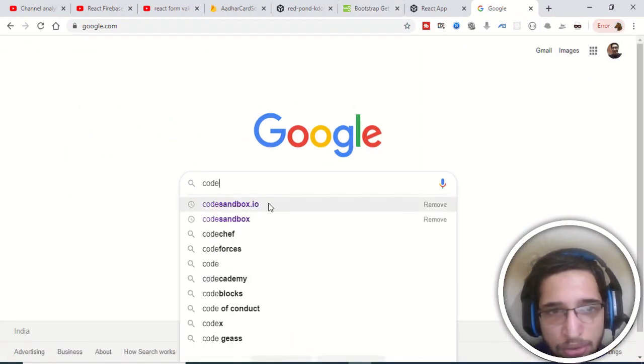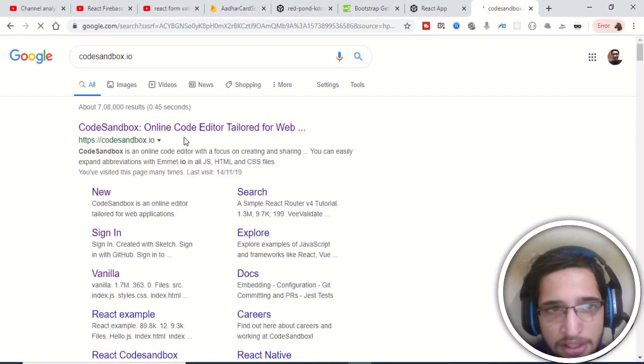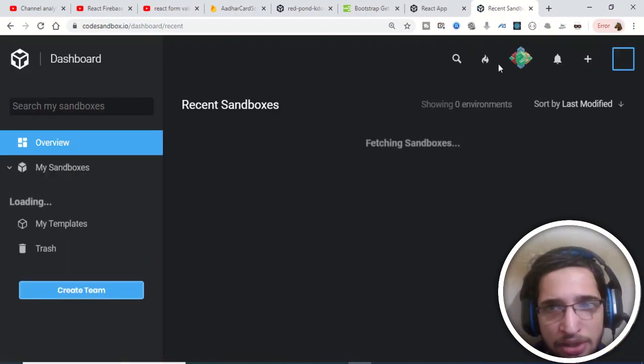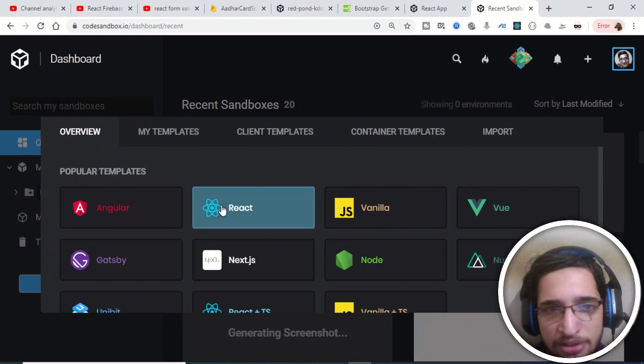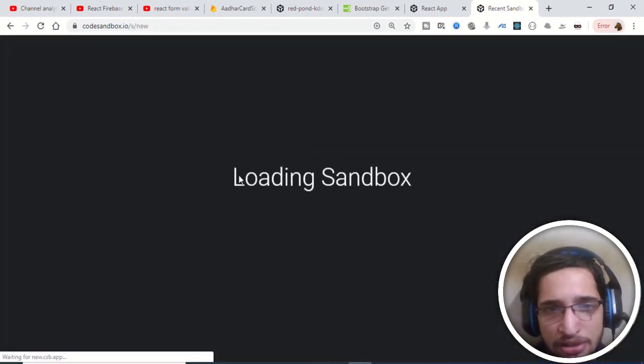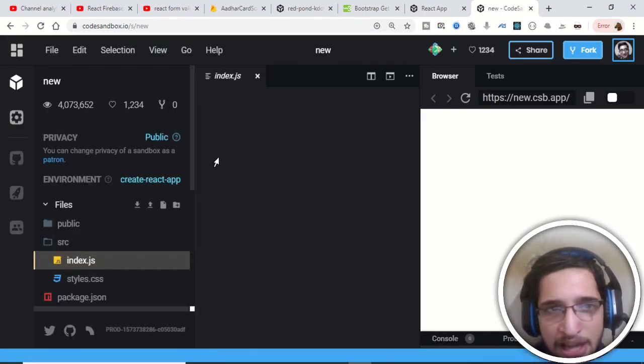So just go to Google and type this Code Sandbox, and the very first link which comes in, click this link, and here you just need to create your account. You can just log in with GitHub. I have already done that. So then click on create sandbox and select React language. So this will create the basic React application.